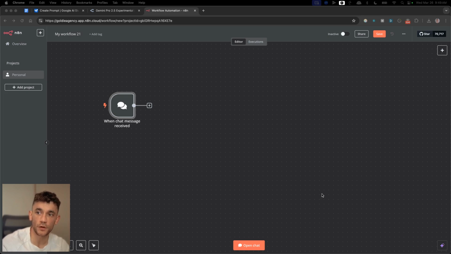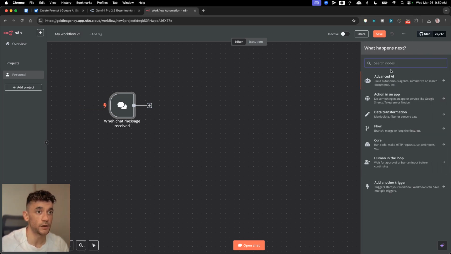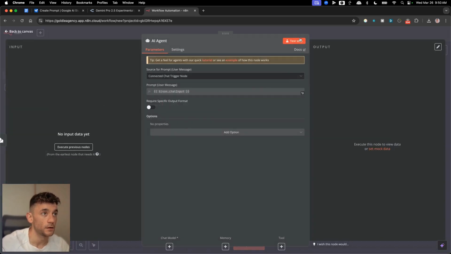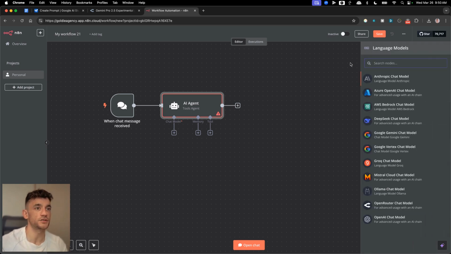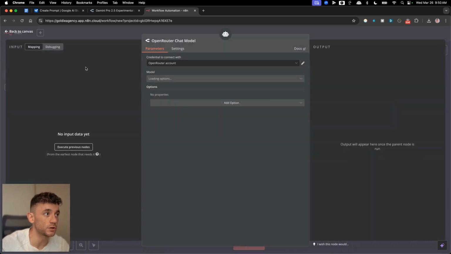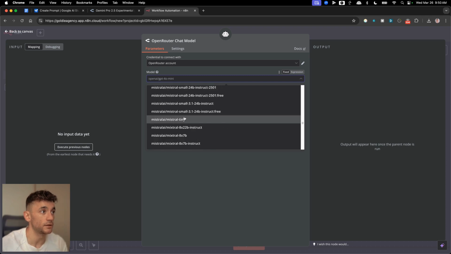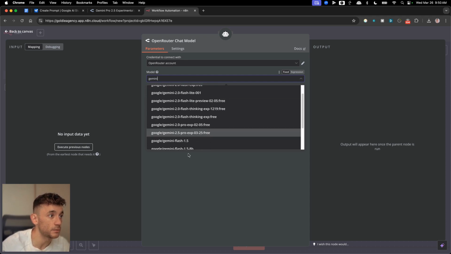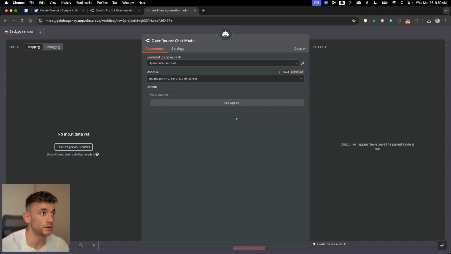Okay. So once we've done that, then we're going to click on plus sign, and now we're going to add in an AI agent. So if we click on AI agent over here, we've got that ready to go. We can add a system message, but I'll come on to that in a second. And then inside the chat model, I'm going to test this with OpenRouter. We should be able to use OpenRouter and Gemini 2.5 right here. There we go. So if we type in Gemini in the model section, we can go down to Gemini 2.5 Pro Experimental.